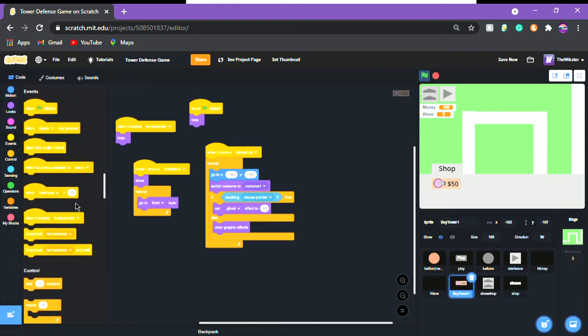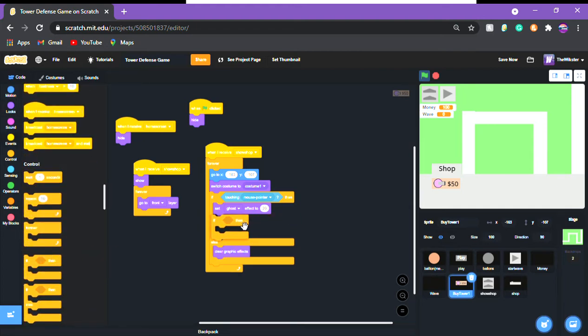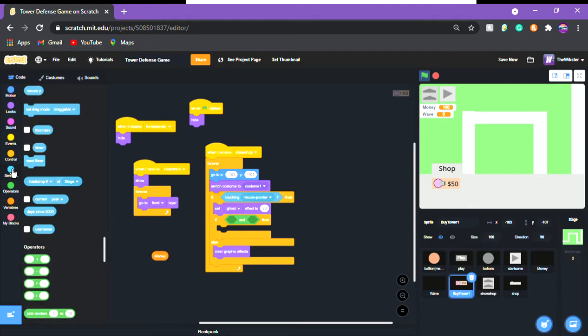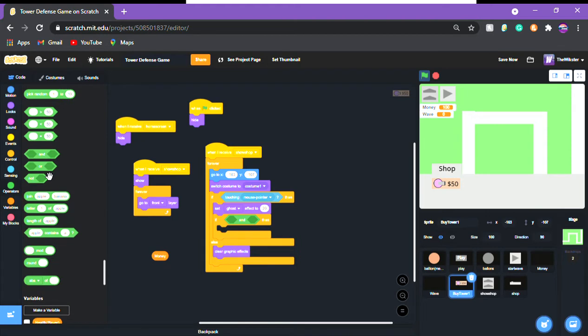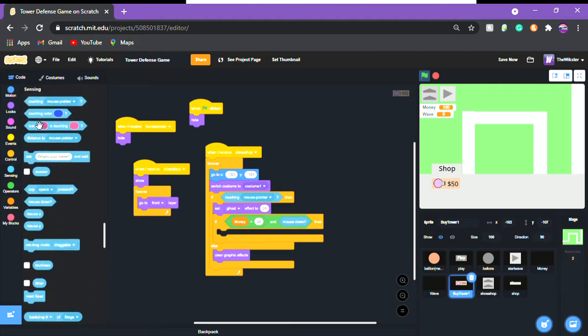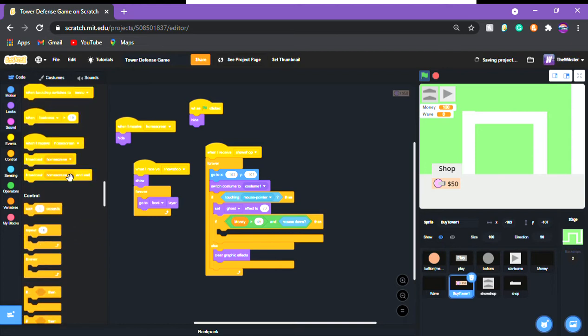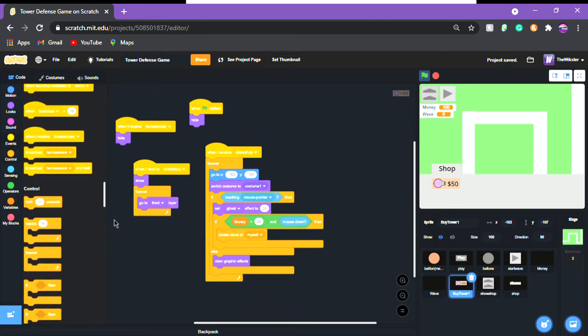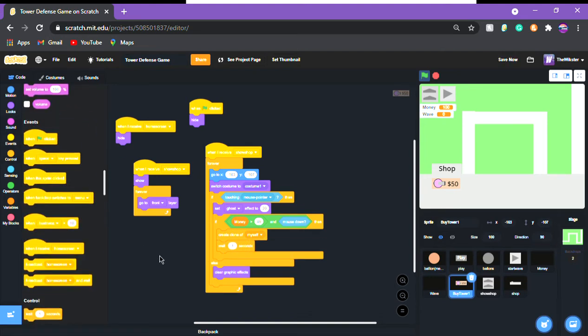So we're going to get another if. We're going to put if money, we're going to get an and. We're going to get the money variable, and put if money is greater than, and since this is 50, we're going to put 49, because that would also include 50. So if money is greater than 49 and mouse down, then create clone of myself. Wait 1 second. And we're going to also put close shop.